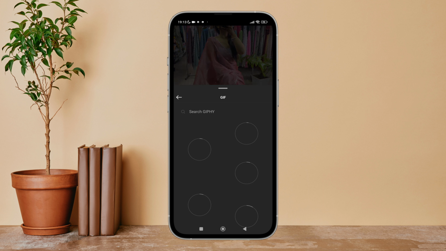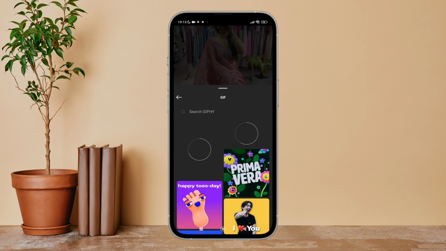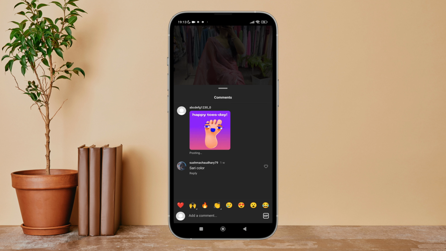Next, select GIF of your choice. So, this is how you can add GIF on Instagram.